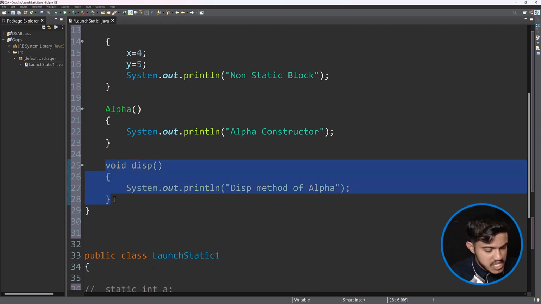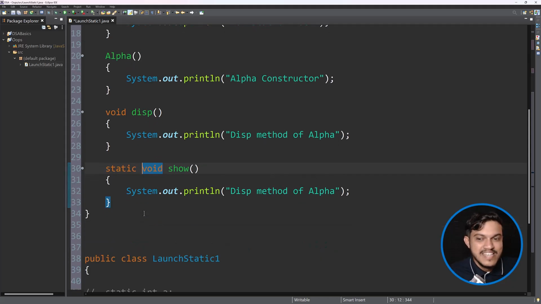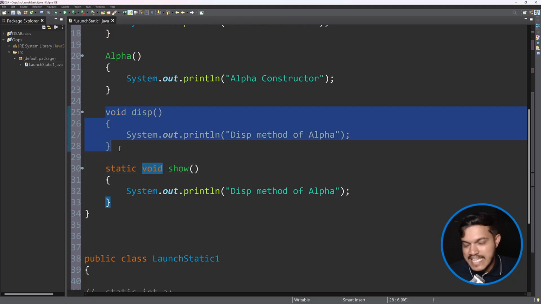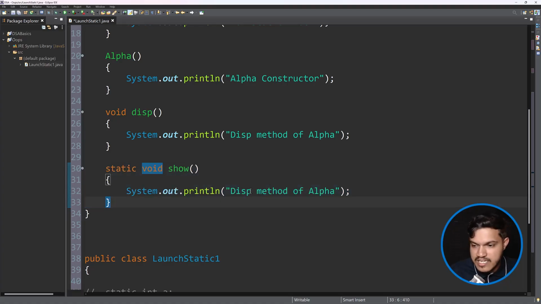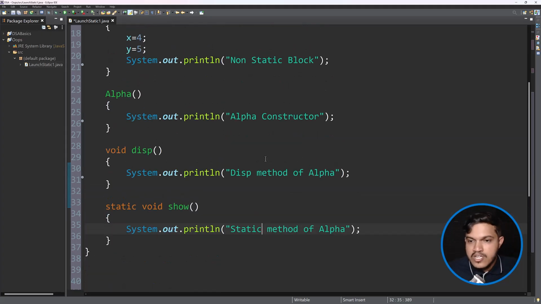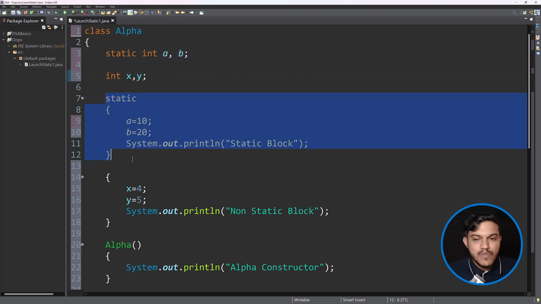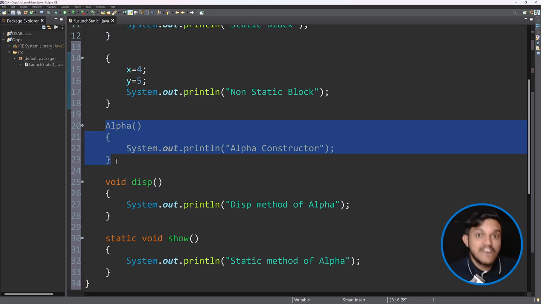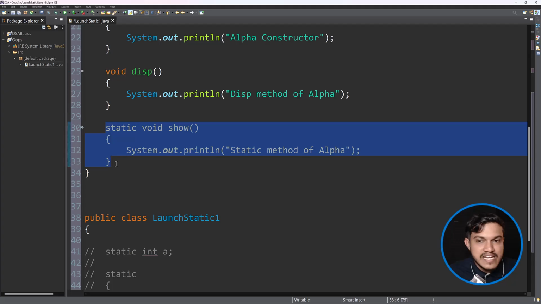Now like the display, I would like to have one more method called the show method, and to this method I'll just add one thing called static. That means it is now a static method. This is a normal instance method, and this is a static method. Great. So I'll say here static method of alpha. So we can have static variables, normal instance variables. We can have a static block, normal block. We can have a constructor. We can have multiple constructors, that's a different case. We can have a normal method and a static method in a class.